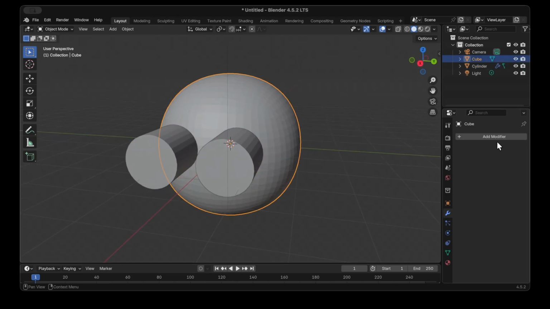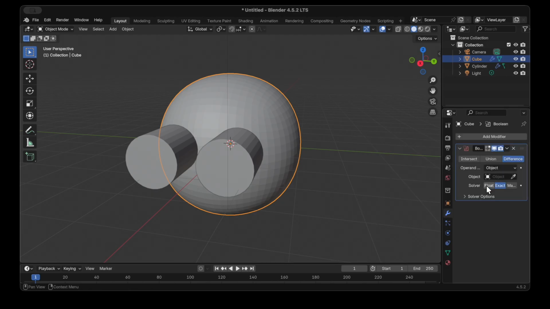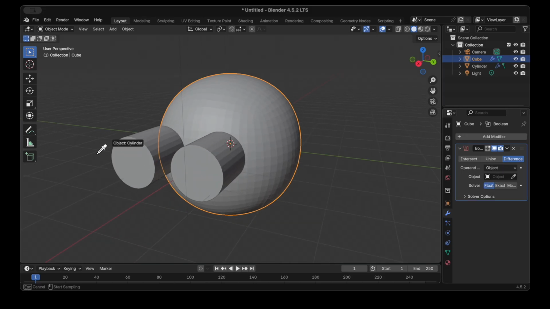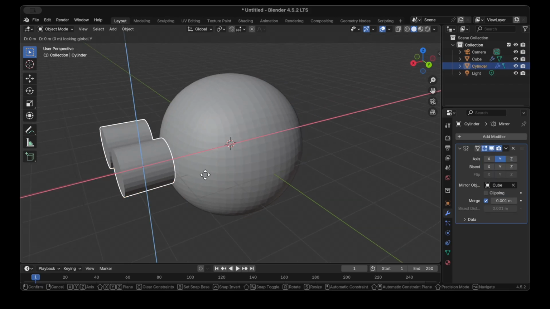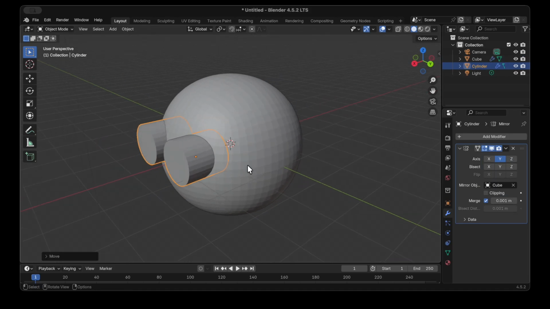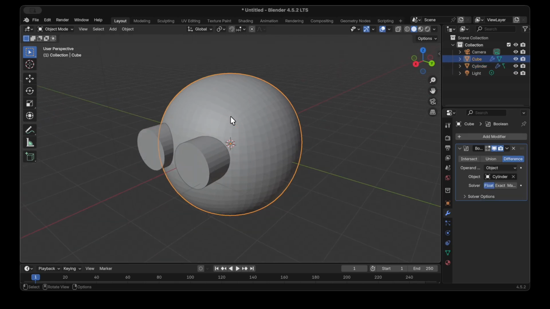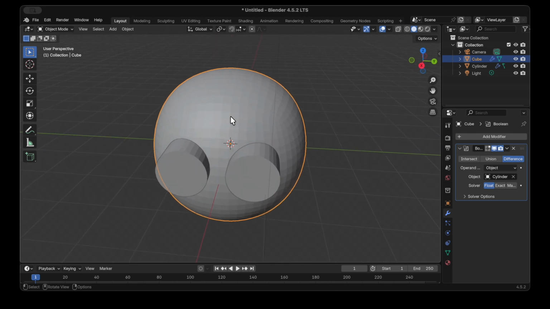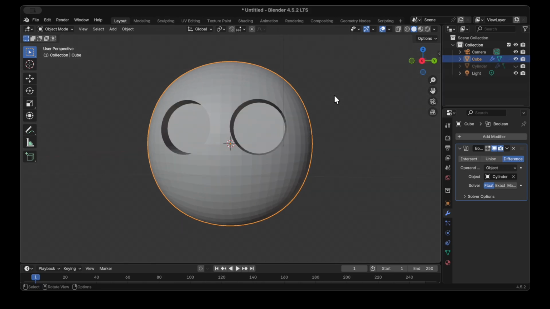And then we're going to go here. We're going to search, and you're going to look for Boolean. I usually use float because I found it to be a little less laggy. You go to object, click your object, and this makes it so that when this is intersecting with this, it cuts into the geometry of it. So pretty much what that means is if we hide these cylinders, we have holes.